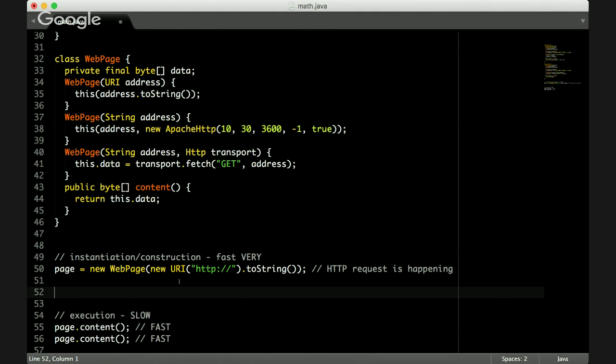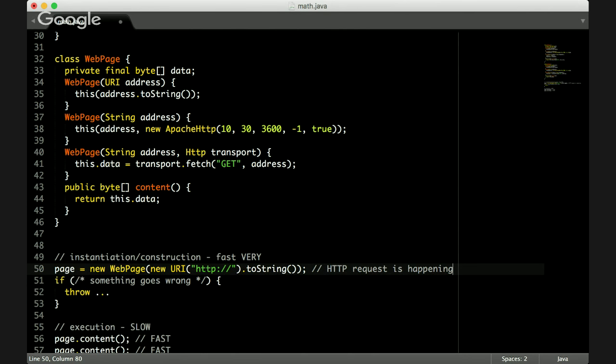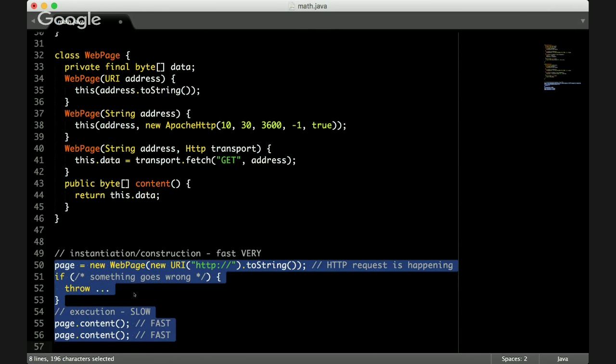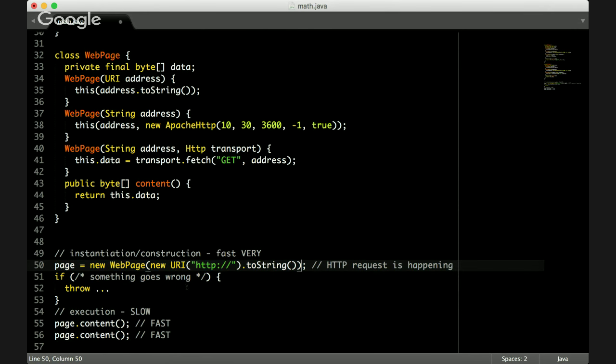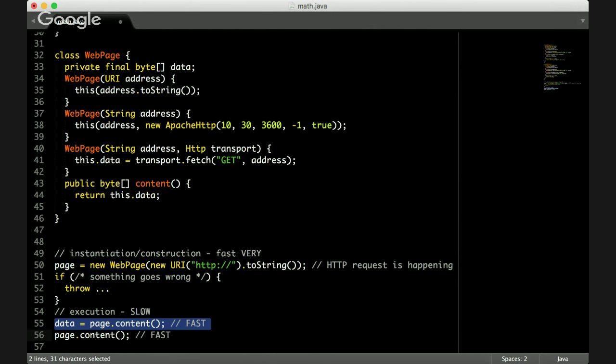For example, let's do this code. If something goes wrong, then I throw an exception. Look at this code. In this case, no matter what, we're going to download the page, even though we don't need it. For example, we need it here, so we're trying to do something with it. So we can't reach this line, but we still download the page. The page downloading will happen immediately when we create a new instance of a page.